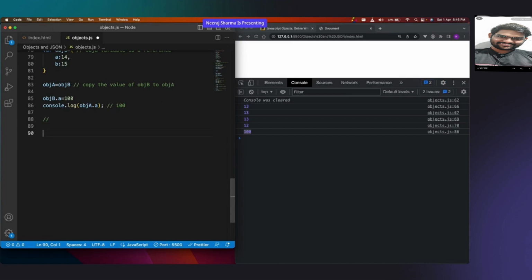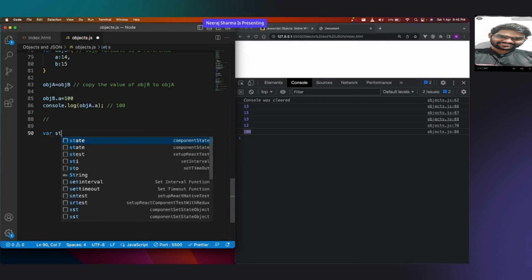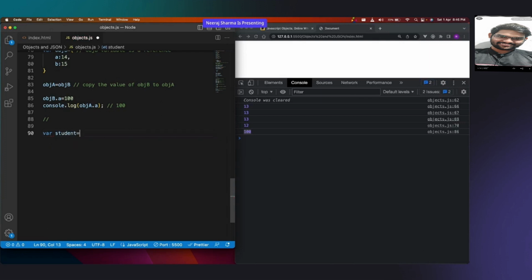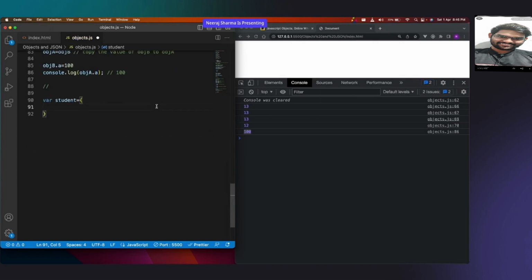Okay, so let's say we will create another object. Let's call this object a student. Okay, this is a student object. Now what all things can a student object have? I can say it may have a name. Okay, the name, say, is Pushkar. And say I don't know the age, but I'm just guessing, say 22.